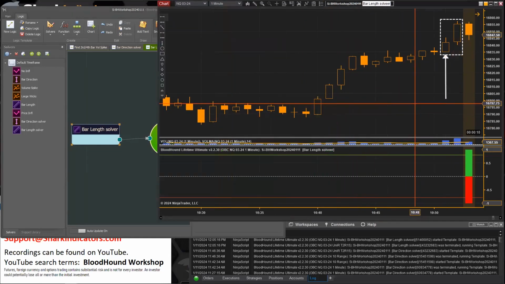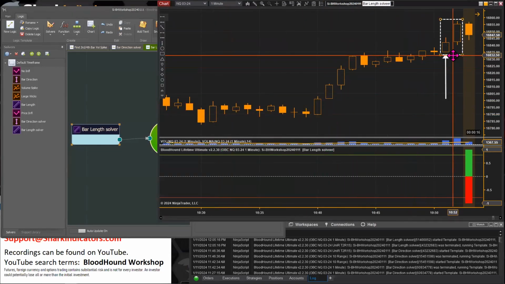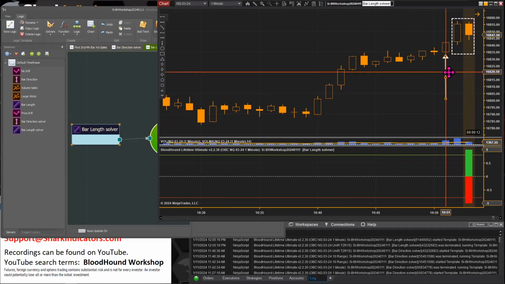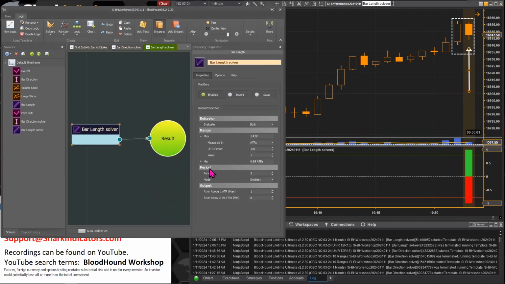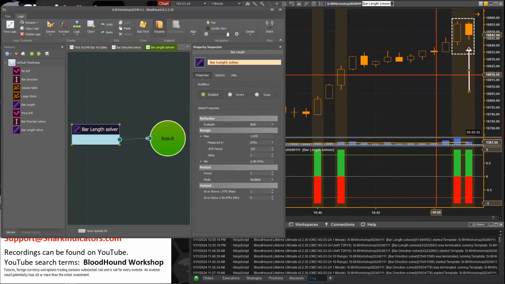And so now if we step forward, we're looking at these two bars. So is the smallest there 1 ATR? And that's the smaller one. And there you go. So actually both of these bars were 1 ATR in size or larger.